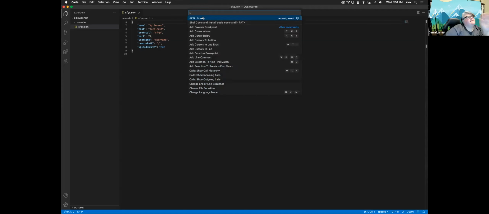Alex, I was trying to do this on my other computer earlier, but I hadn't opened a folder. Is that why it didn't work? Because it's associated with just this particular folder then? Correct, yeah. The settings for the FTP will be for this particular folder. It creates a folder here, a .vscode folder, a hidden folder to store your JSON file in.